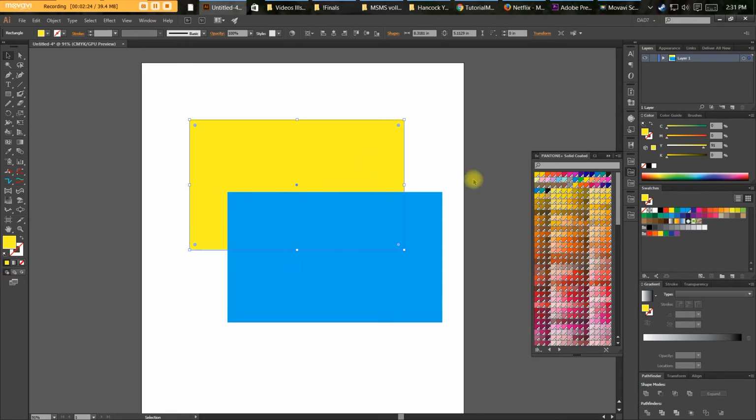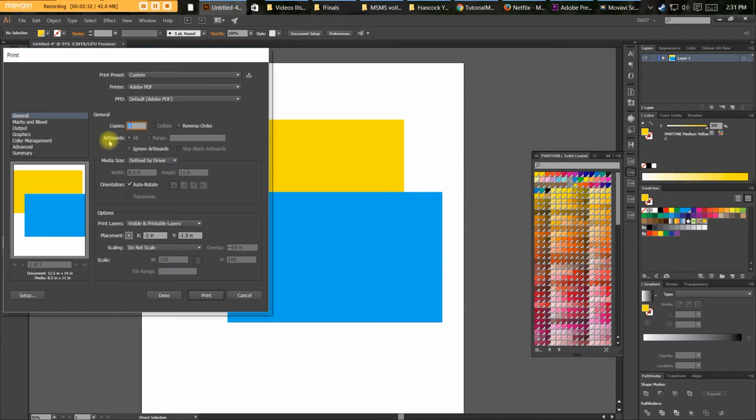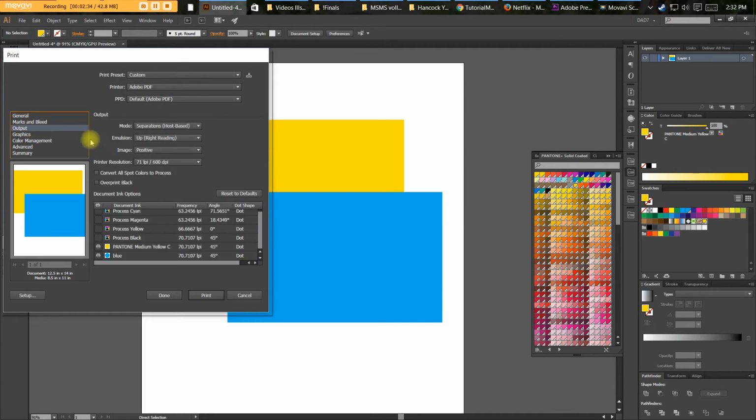So in this yellow one, I'll just choose a yellow off of here, a gold medium yellow. So now when I go to print it out and go to my Output and Separations, you see it's two spot colors instead of four. Now it's just a two spot color.